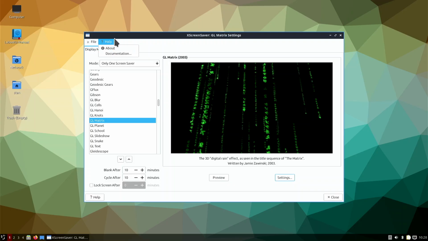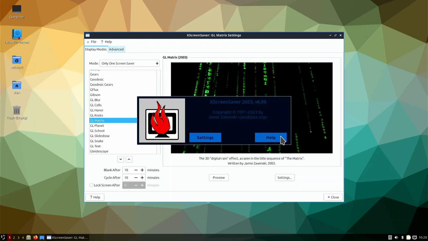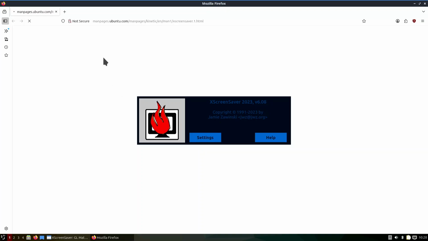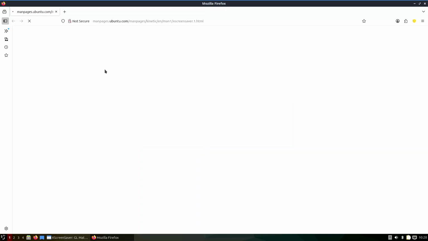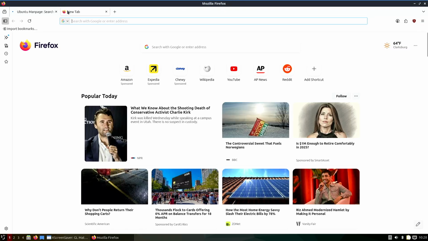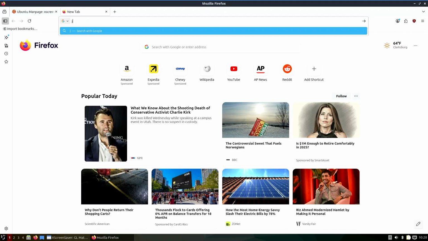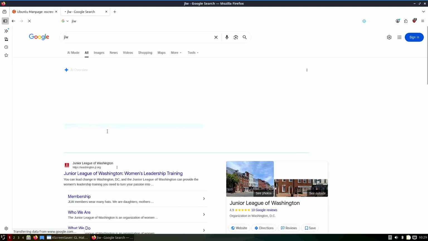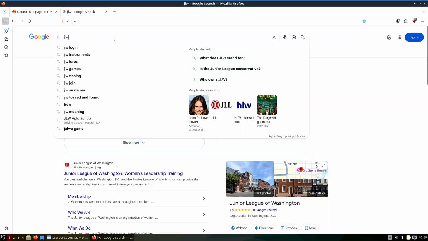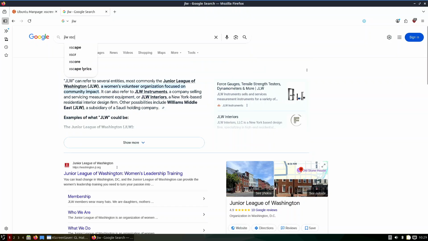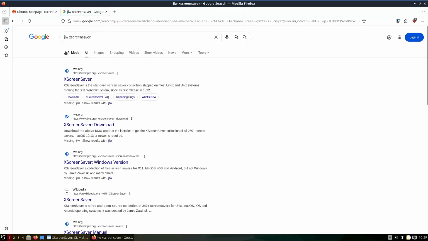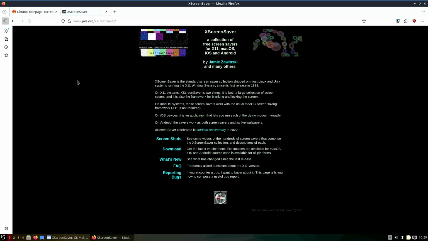Oh, you stole it from my view. Help. Let's see here. JLWX screensaver. By the way, you can get XScreenSaver for Android, and it's a really neat little app. I use it for my lock screen and my background.